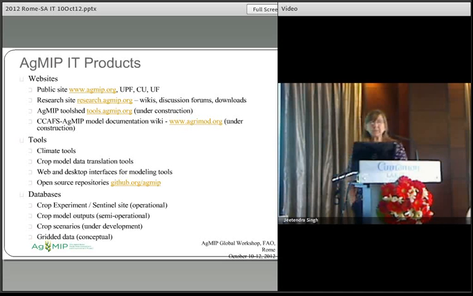Okay, the databases that we're currently working on are the Crop Experiment and Sentinel Site database. This is operational. We'll be working with that today. We have a crop model output database that we're also going to be demoing today. That's not fully operational right now. It's in a spreadsheet type format. We're not actually archiving and storing the data.